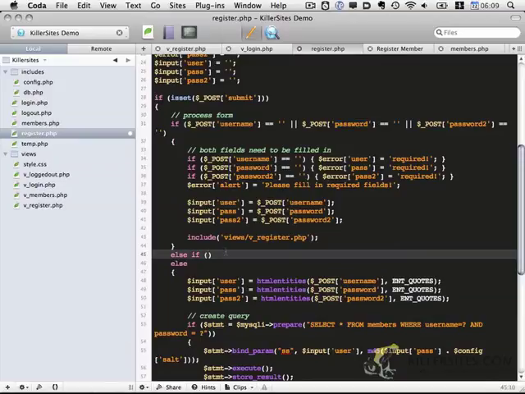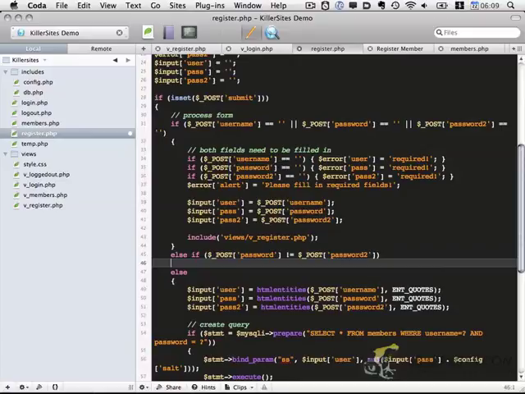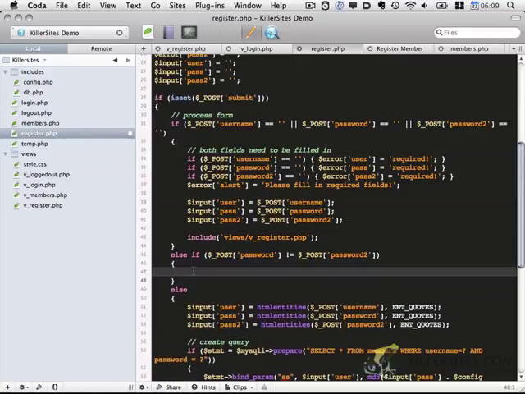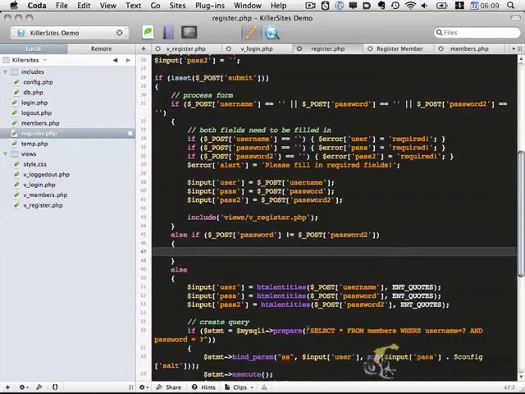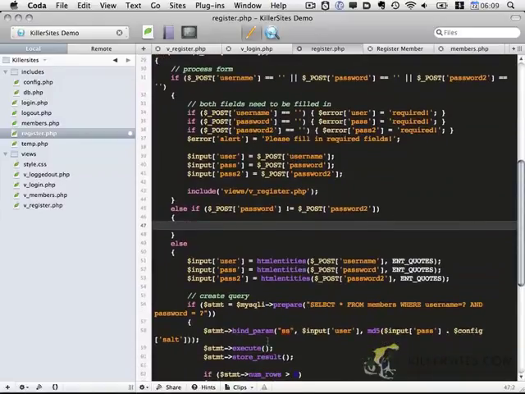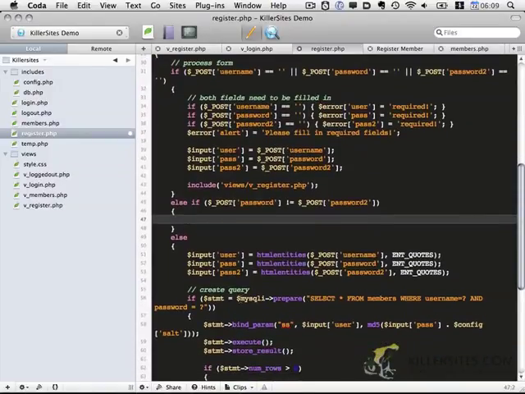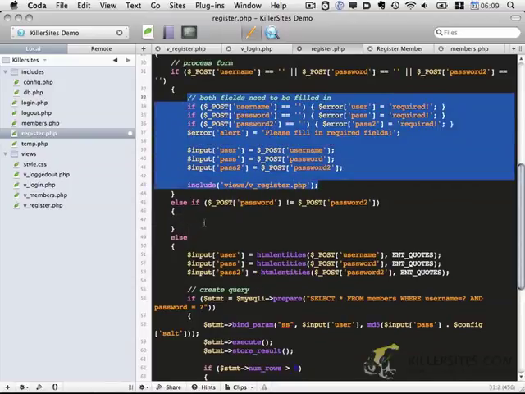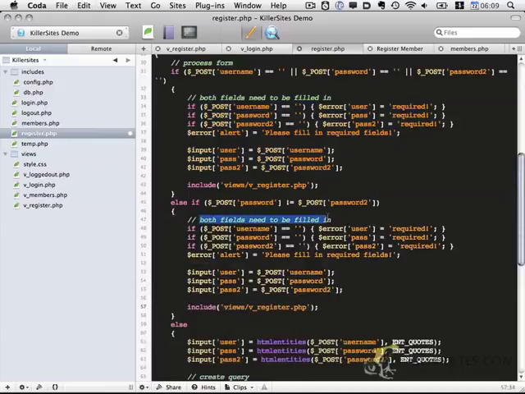So if these passwords don't match, we want to go ahead, display an error message, and redirect the user back to the form. So basically, we can just copy and paste this stuff here. Just change a couple things.